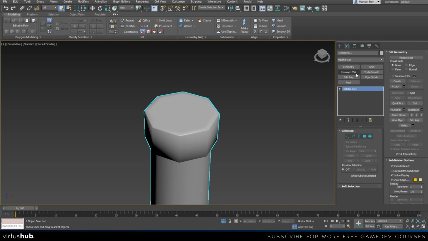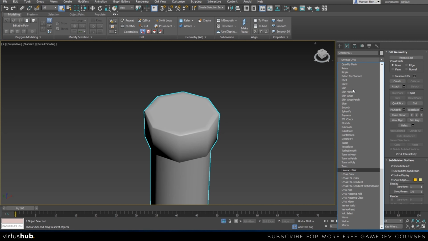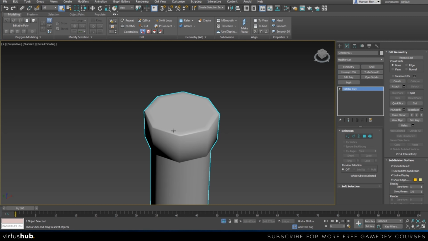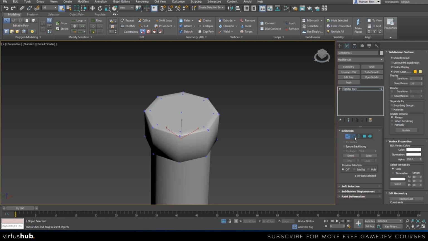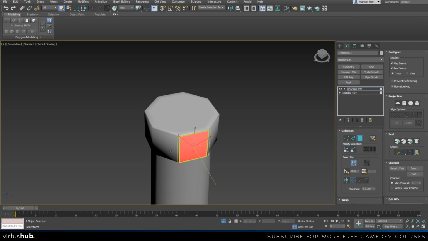If you don't have the button here, all you have to do is go to the modifier list and type U, so you can get Unwrap UVW. This will be the modifier that we'll be using. But before we add that, make sure that you are not in subobject mode. What I mean by subobject mode is any of these selections here. So if you're in subobject mode and you have this polygon selected and you add this modifier, then you're only going to unwrap this polygon.